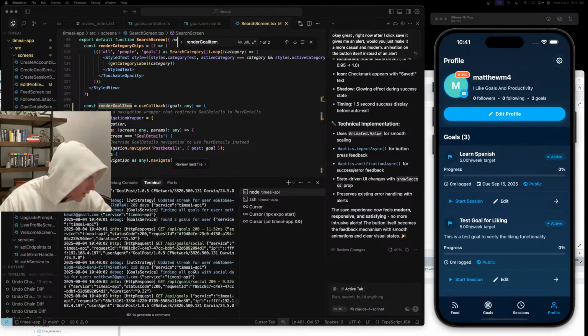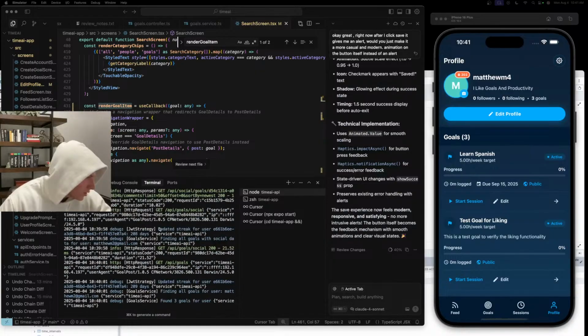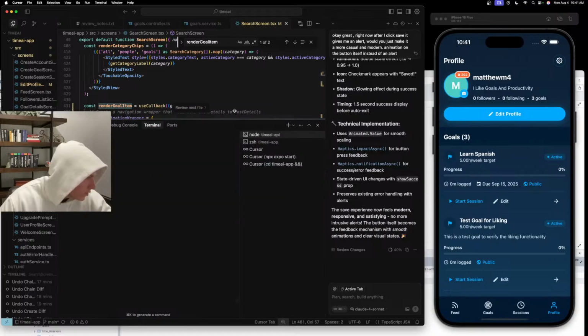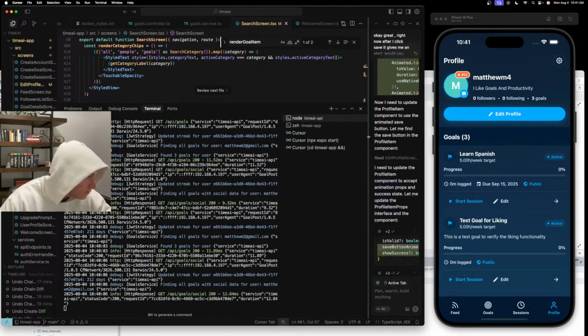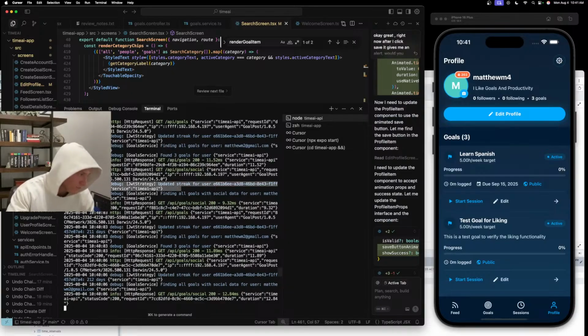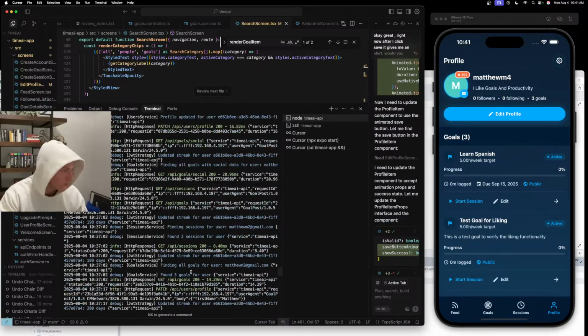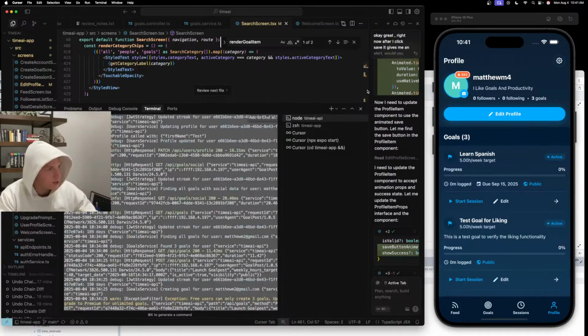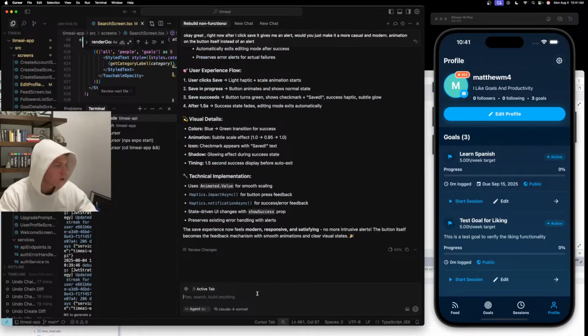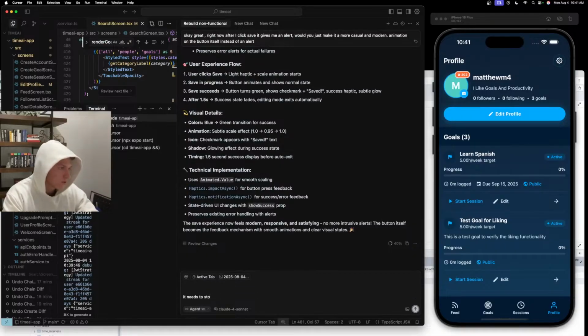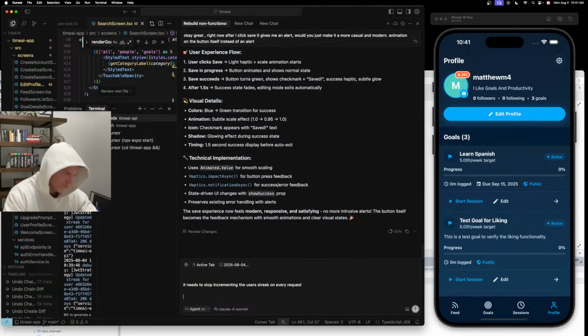So if we go to the API, there's just like streak, look at this. You can see on this one, updated streak for user. Why is it updating my streaks? Look, update streak for user, update streak for user. So we need to make it so it stops streaking on every request. It needs to stop incrementing the user streak on every request. And I dropped in the logs.